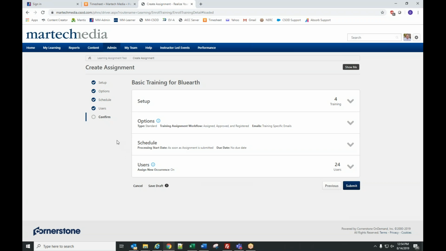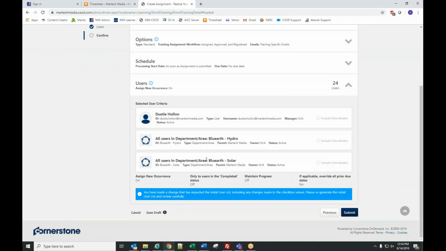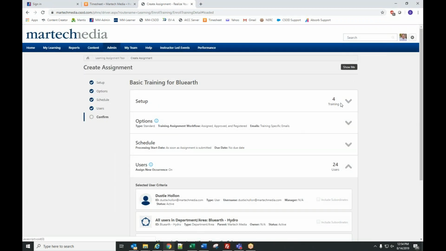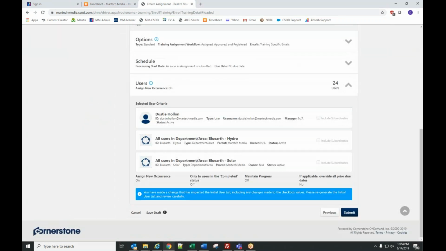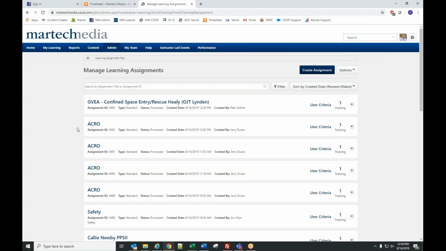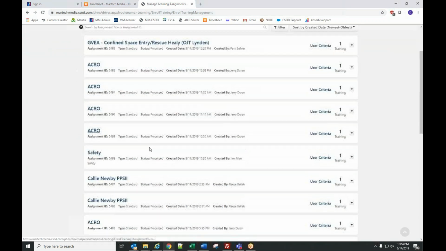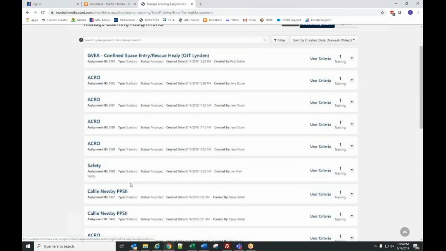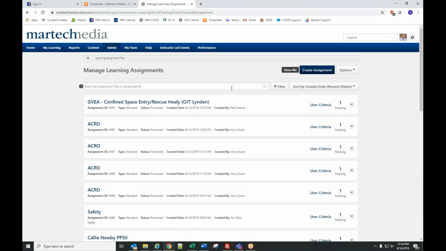So last page is the confirmation page, where I can review the users that are receiving the assignment. I can review the training, and then click submit, and it will assign that training to the users. I'm going to cancel. It'll take me back to the learning assignment page, and we'll see all of the assignments that have occurred within the system. You should only see assignments that have occurred within Blue Earth.